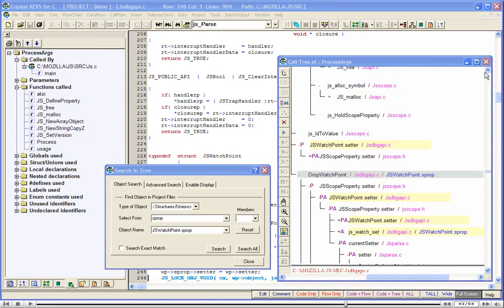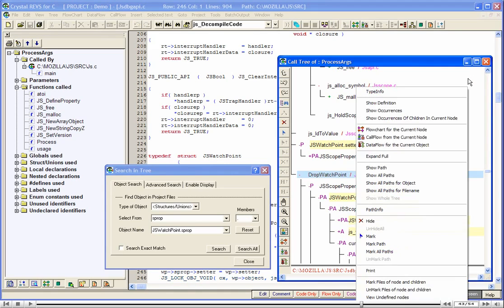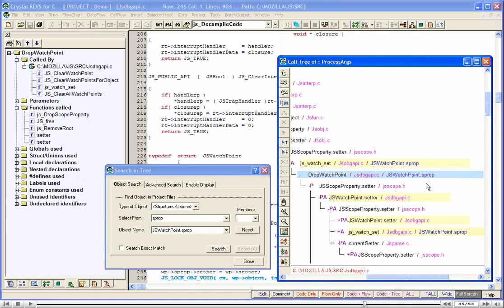This is a very large tree, and there are only a few functions that use the member SProp of JS_WatchPoint. You can hide most of the tree so that only the call sequences that lead to these functions are visible. Right-click anywhere in the tree window, then click Show All Paths for Object. Now, the tree shows only those paths that lead to the functions that use SProp. Clicking the Search All button is another way of obtaining this filtered view of the tree.